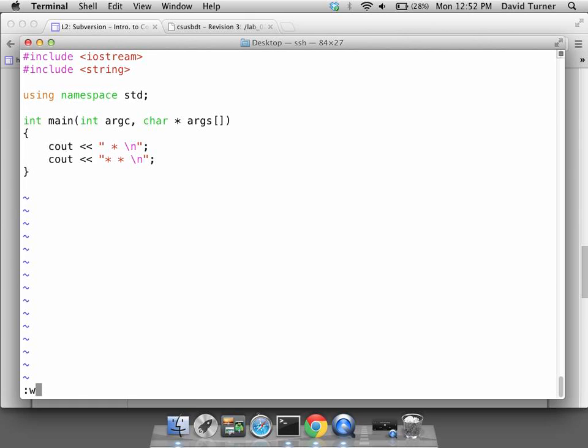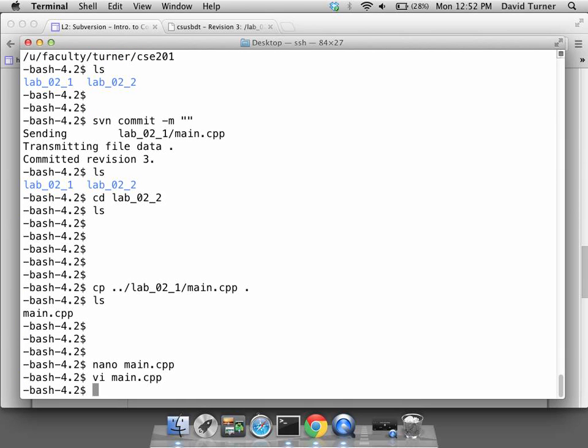And then I can W is write. That's like Control-O to write in nano. And it gives you the information: main.cpp is written. And then colon Q, that's to quit. But the fast way to do it is just I want to write and quit, so you can do it together like that.